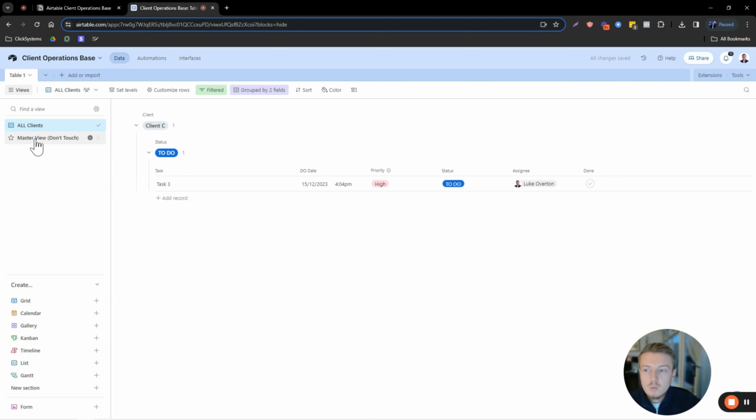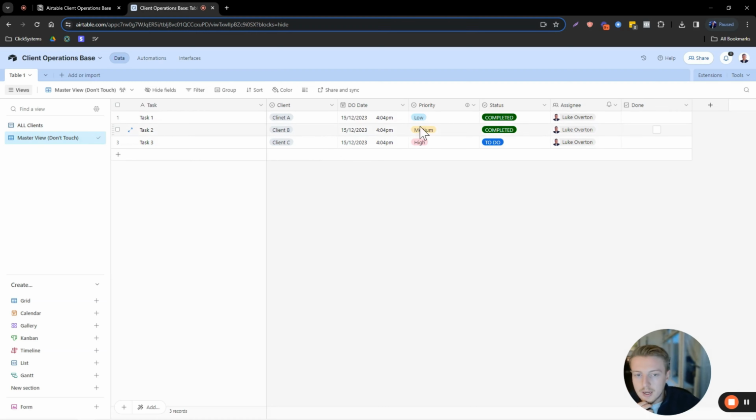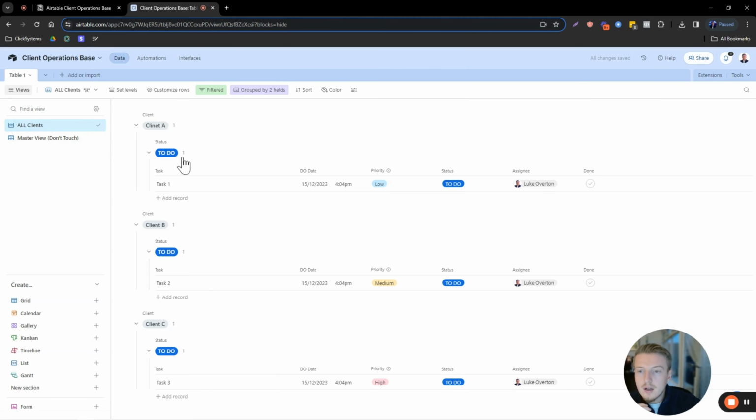So the reason why we want to have that is because you don't want to have all your completed tasks stacking up. So I'm just going to go back here and move these back to do, so they appear again in the all clients list view.